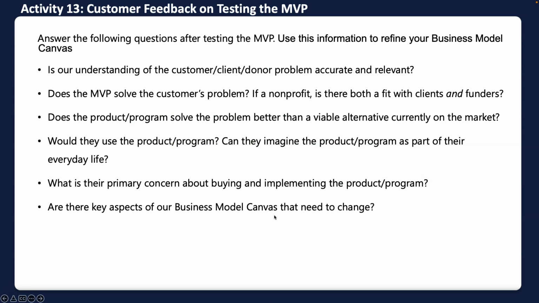For your assignments this week, Activity 13, this is all your feedback from you testing the minimum viable product. So last week you went out and tested this thing, right? Then you're going to use the information to come back into your business model canvas. Some of these require longer answers. Some of them are just a yes or no.